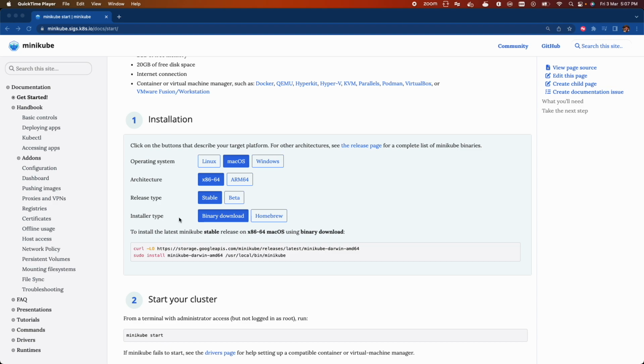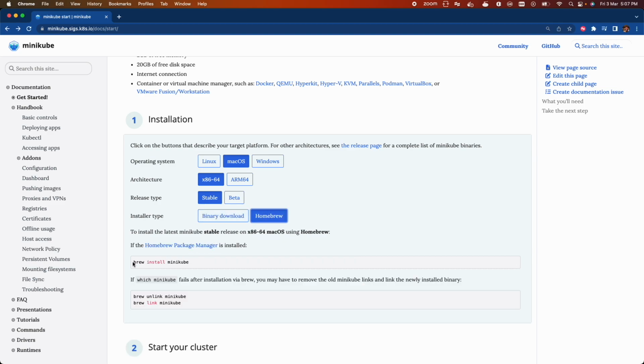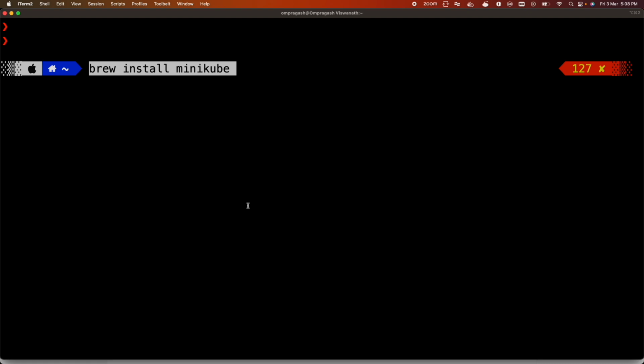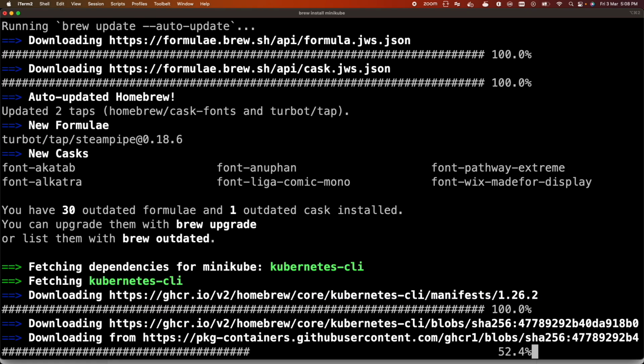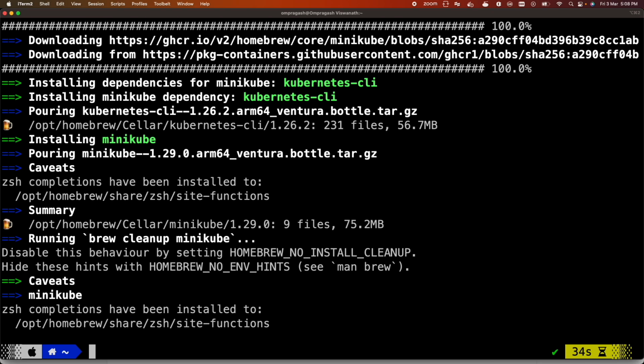To install, there are two types. Either you can download Minikube binary or via homebrew. Let's choose homebrew. Command is brew install Minikube. Let me switch to terminal, copy the command. Minikube installed successfully.